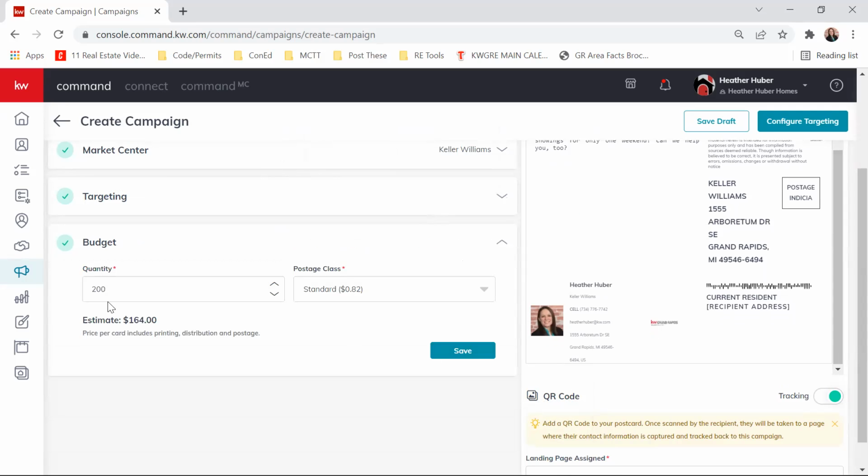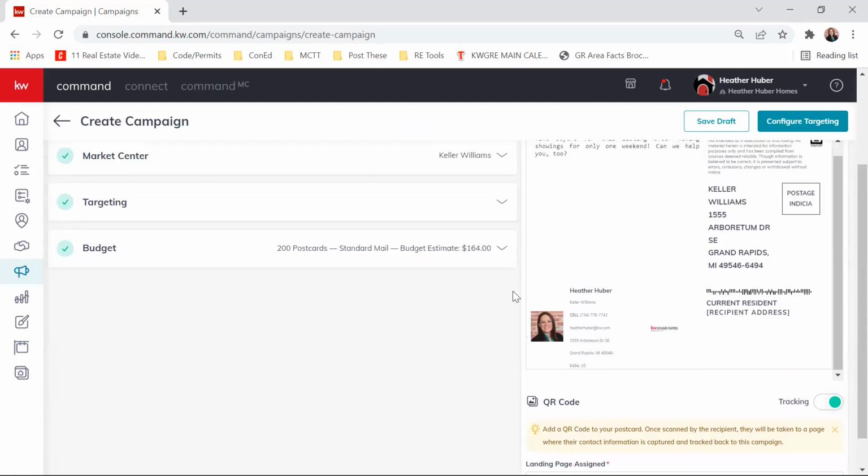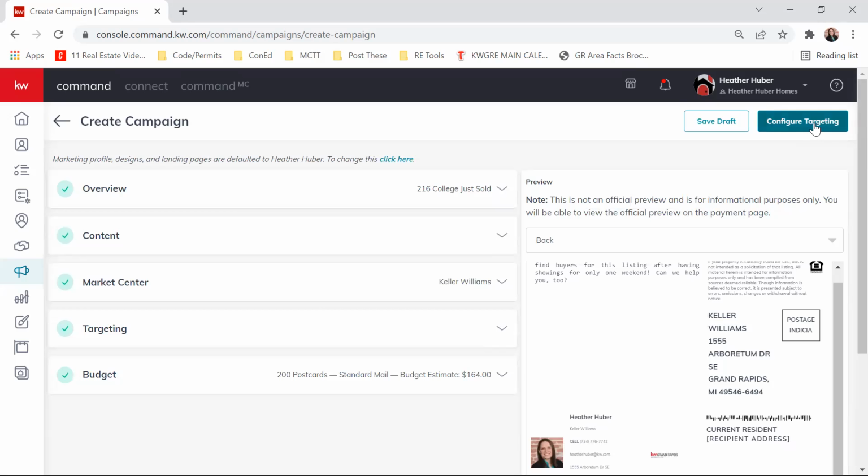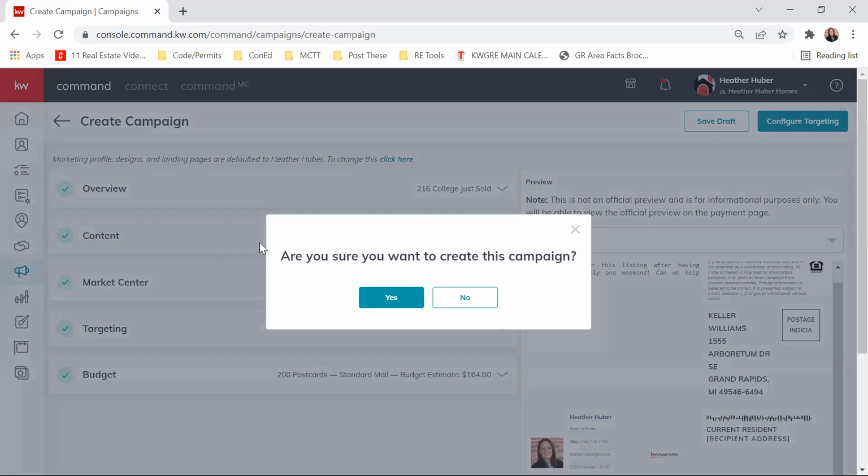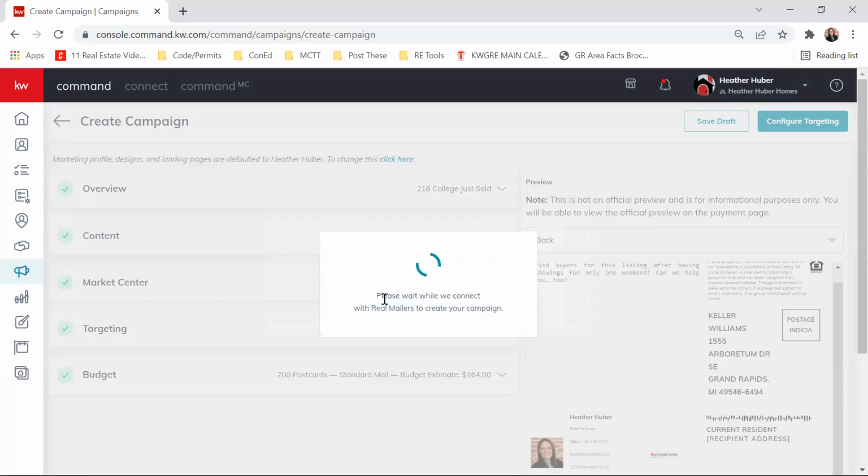And then budget. So how many do I want to do? And then this is the price that it's going to be, standard versus first class. Gives me an estimate there. I can change this on the next page, so I don't really bother on this page. So I'm just going to click save. The next step is we go to configure targeting. Am I sure I want to create this campaign? Yes. I don't know why it ever asks me that because it's not like I can't go back.